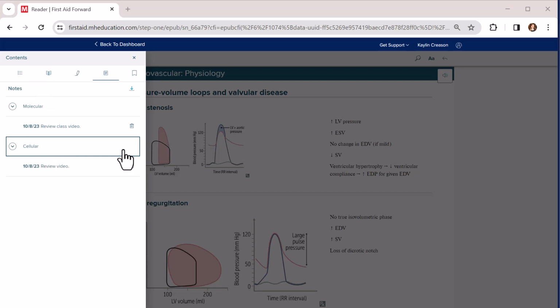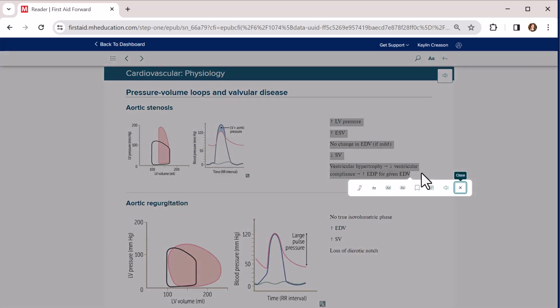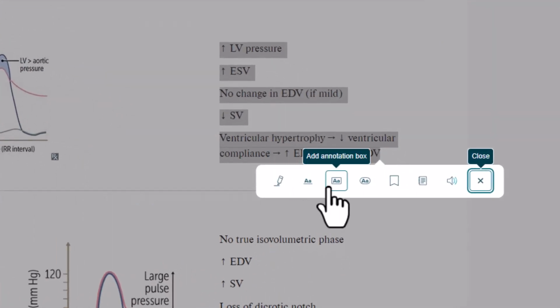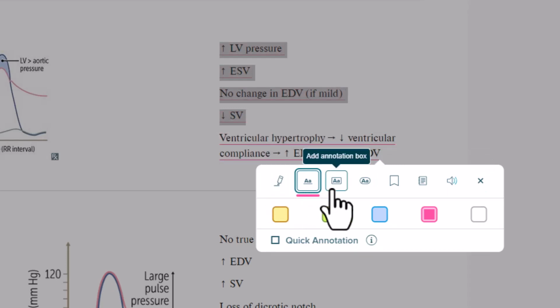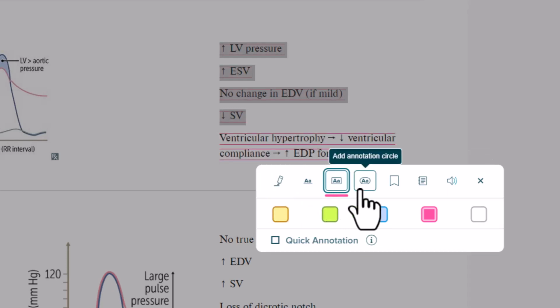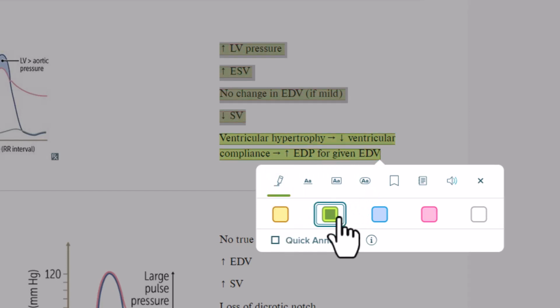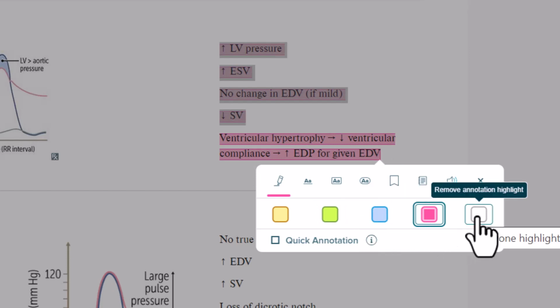To annotate, simply click and drag your mouse across the text you want to annotate to open the annotation toolbar. There are 4 options when it comes to actual annotations. They are Highlight, Underline, Add Annotation Box, and Add Annotation Circle. Additionally, each of these highlight options are available in 4 colors. To remove one of these colorful annotations, simply click on the white or Remove Annotation option.